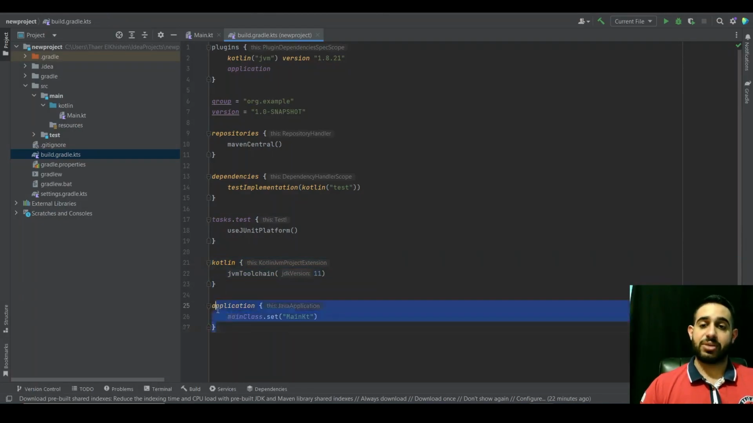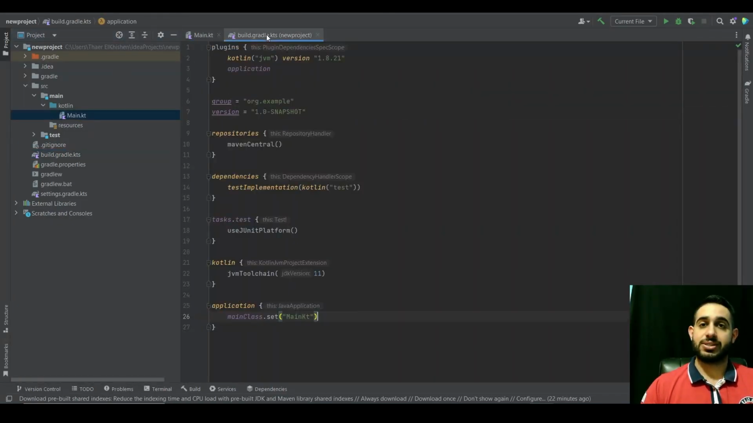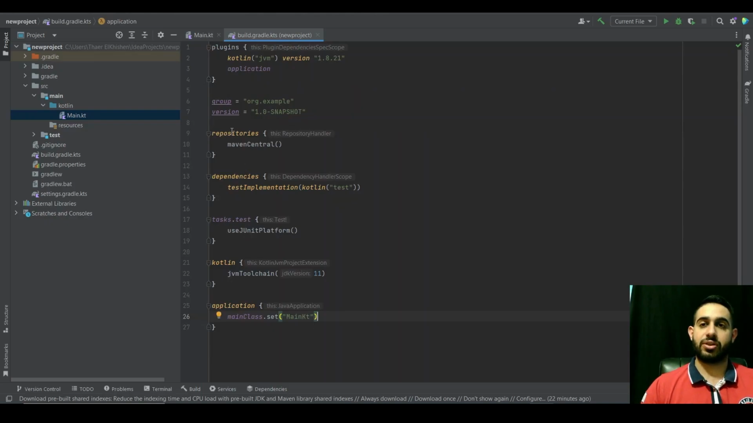And with respect to the application block of code, this basically tells Gradle that the application, our main application, can be run in this file. Where can we find this file? That's our main.kt file that we discussed earlier. Okay, so that will be the main entry point of our application, where if we run this file, we run our application. Okay, that's in short the build.gradle.kts file. Now let's move to another.